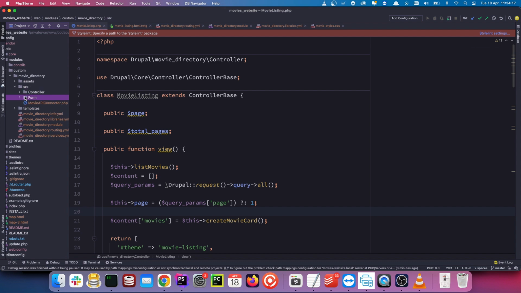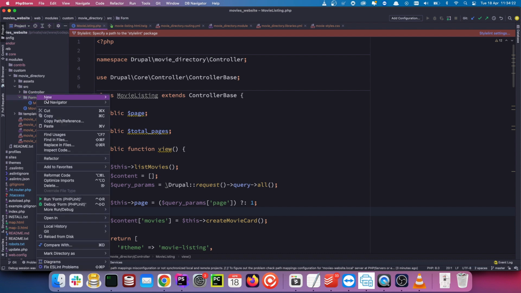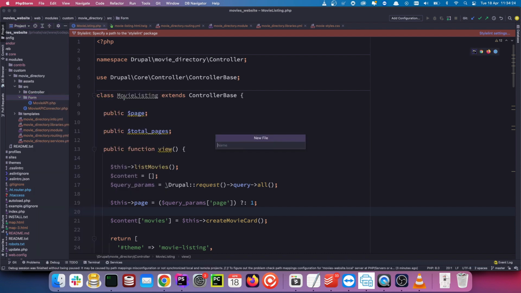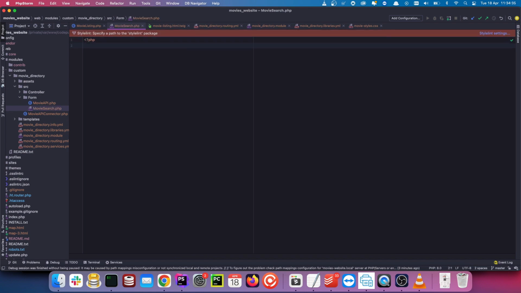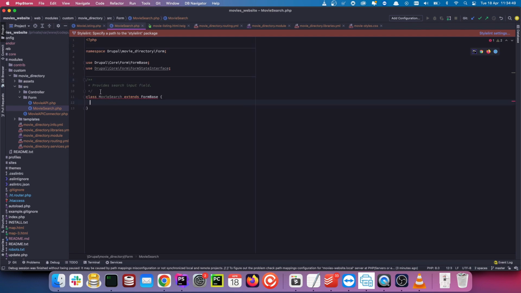So form, not movie API, new file, and we're going to call this movie search. Very self-explanatory. Let's go off with the basics. I'm just going to fast forward this bit. Okay, so we've got our class.